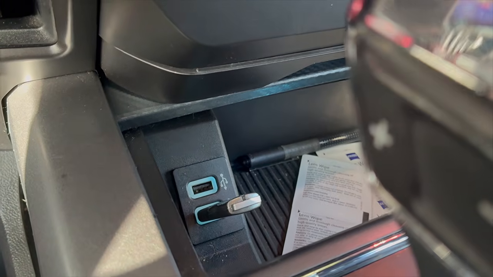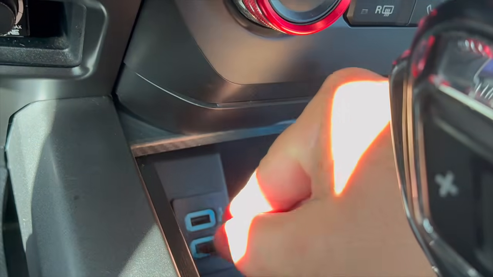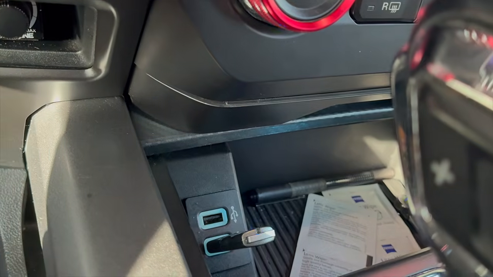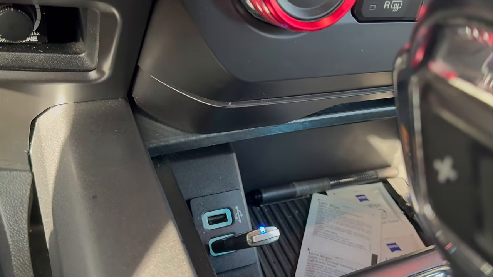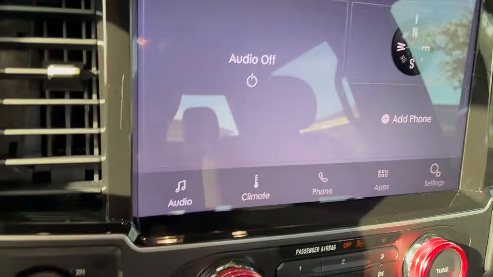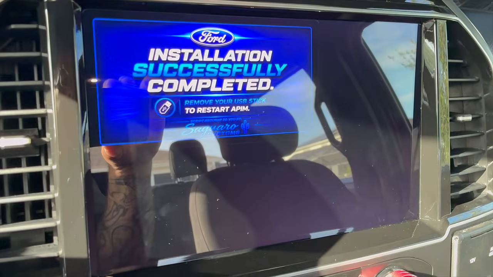You insert the USB. If it blinks rapidly and it stops, it means it's too early into the boot up of the APIM. So you take it out and put it back in. You will see a rapid blinking, then a very brief stop, and then it will start reading. You wait until you get the confirmation screen. If you have an LED, you'll see it blink.